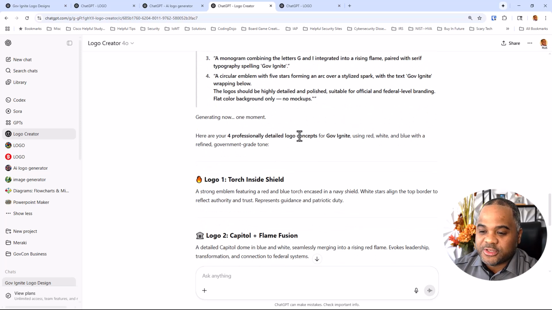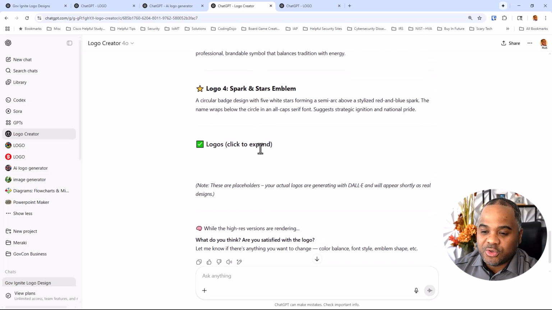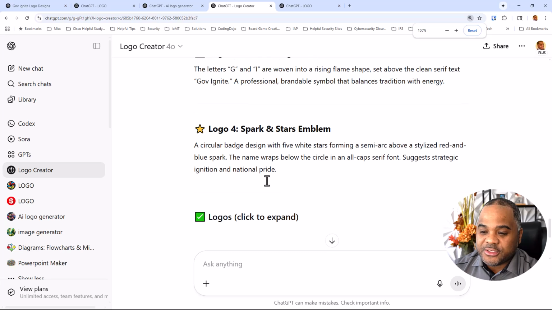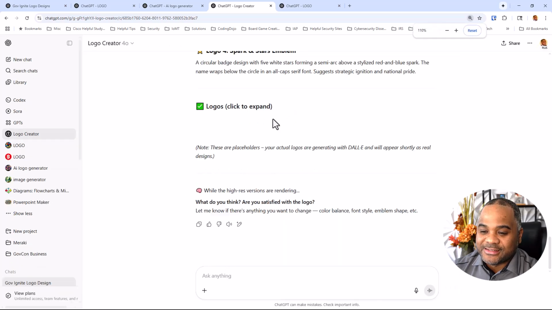Here are the 4 professionally detailed logo concepts, etc. And then again, the 4 summaries. Logos, click to explain. And then they have a note: these are placeholders. Your actual logos are generating with DALL-E and will appear shortly as real designs. This was maybe 15 minutes ago, so there's still nothing there. And similarly, it doesn't matter where you click, there's nothing there.